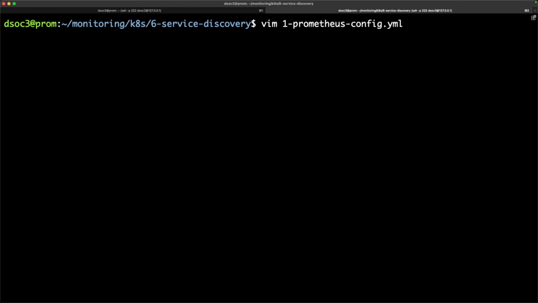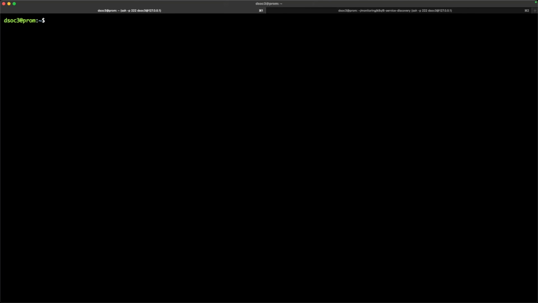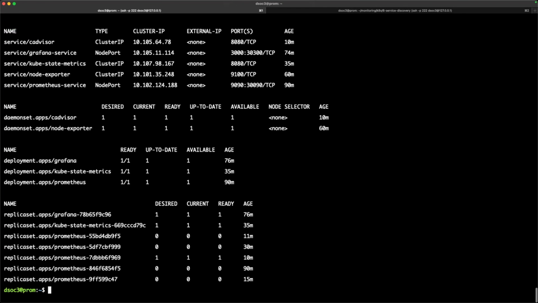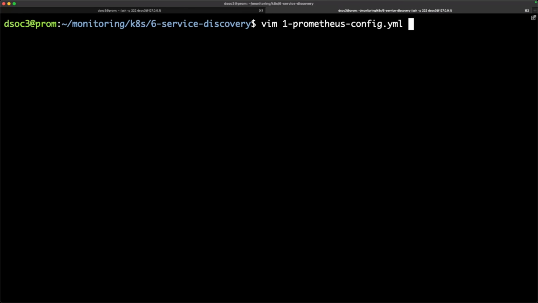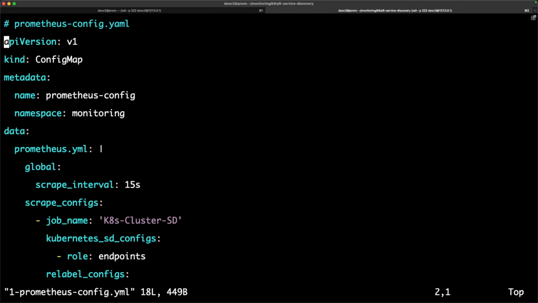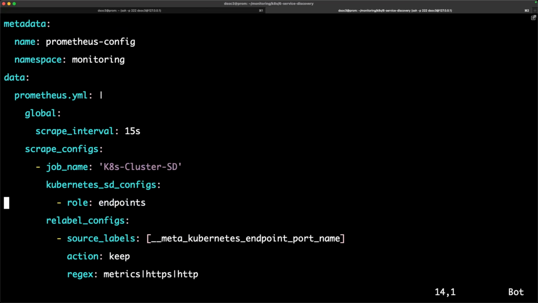So in service discovery, we are not going to make any changes to the deployment, the workload, or pods, or whatever we want to call them, all together as a workload. Instead, I'm going to make changes in the configuration file. Since the beginning we are using this Kubernetes SD service discovery config and role endpoints, right?